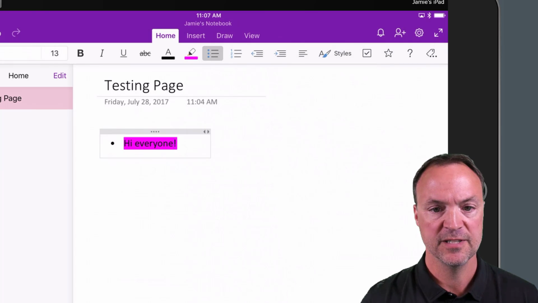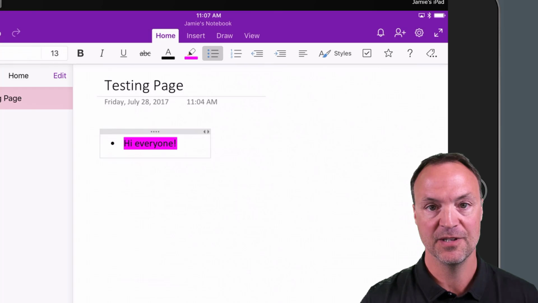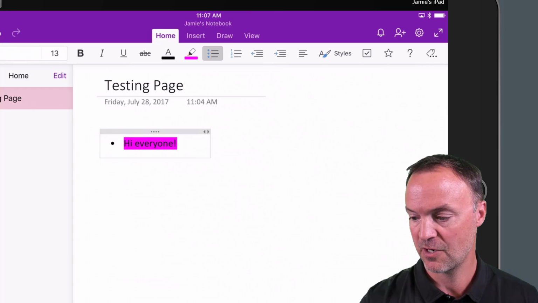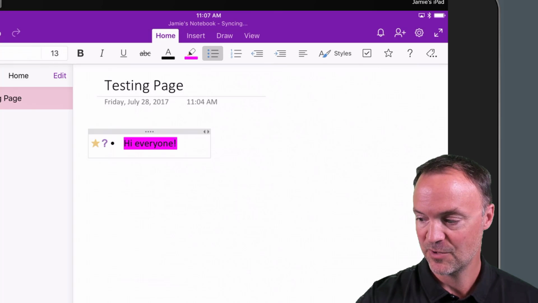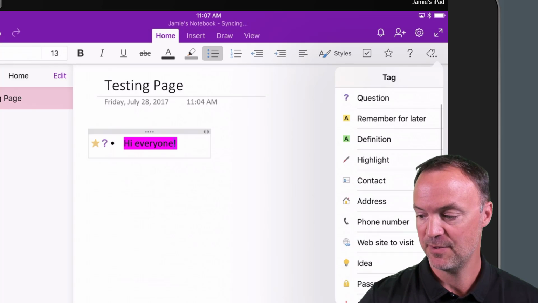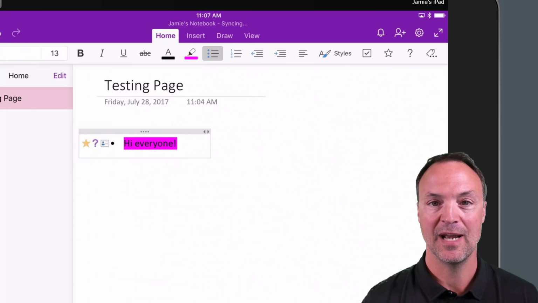The point I want to talk about here the most are the tags at the end. You can see if something is important, you could quickly star it. If there's a question to it, you could hit the question mark next to it, and you have a number of different tags that you could add, maybe it's contact information.